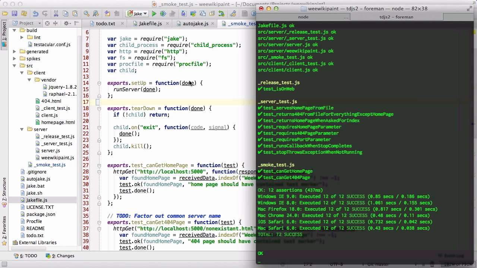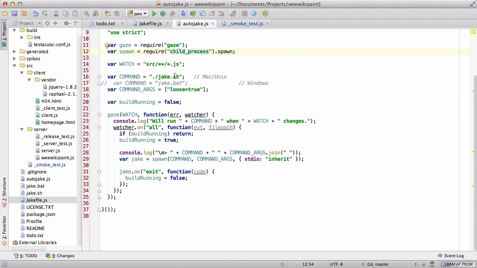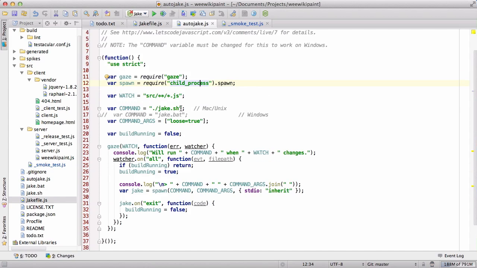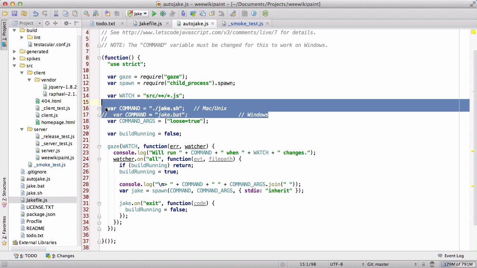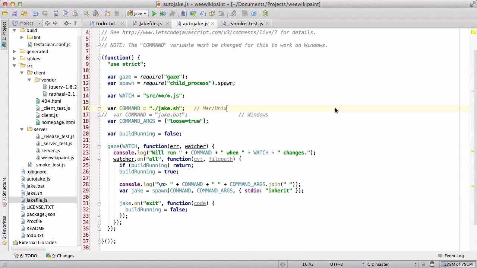I'm probably not going to use it in this show because we just don't have enough screen real estate for that to be practical. But if you're following along at home, check out the AutoJake script. I took David's stuff and I tweaked it a little bit, and I've checked it into the repository. The way you run it is just with node AutoJake. So take a look at that, play with it a little bit. If you're running on Windows, you'll need to modify the command here, but it's pretty straightforward. So thank you very much, David, for mentioning that and doing all the work on making that work.